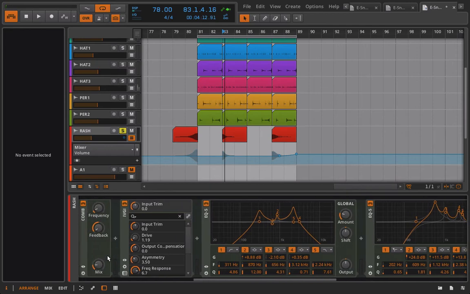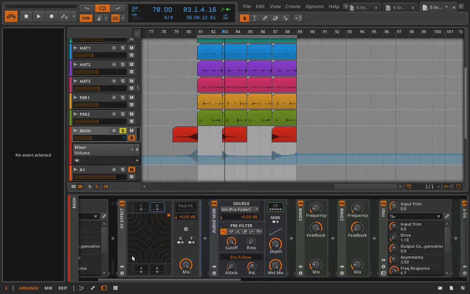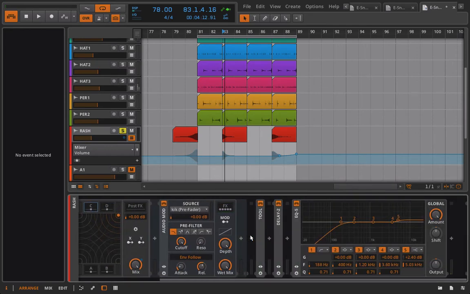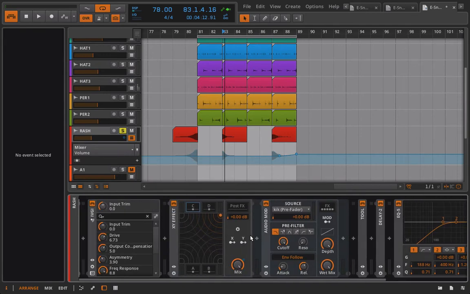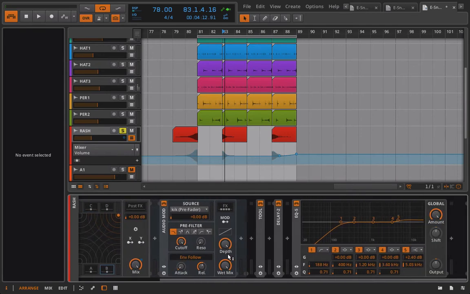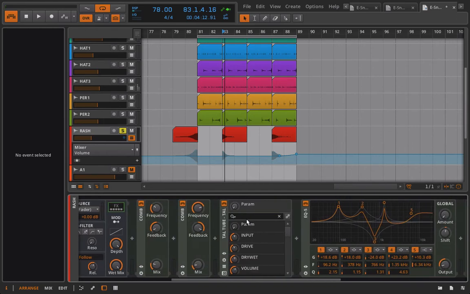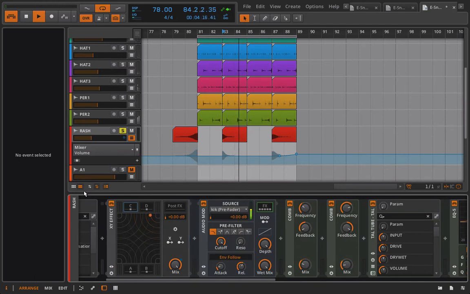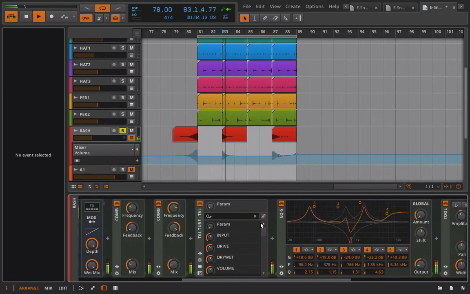Let me go back to C. I think on one of these I actually did something pretty cool. Maybe it's B. Oh, I think it is C. On C, I actually jacked the filter around and set the audio mod to mess with that.